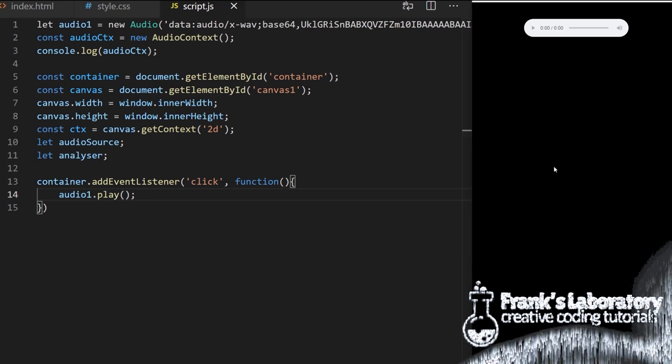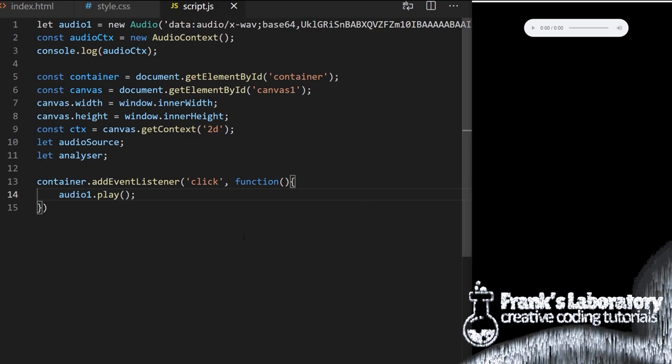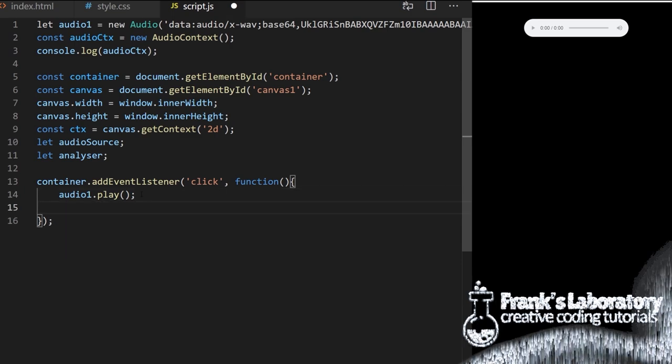Great, it works! My goal now is to play this sound, analyze it, and generate some shapes on canvas that move based on this sound. How do we do that with JavaScript? Let's take it step by step and explain everything we need to understand to achieve that. It's not that difficult, actually.